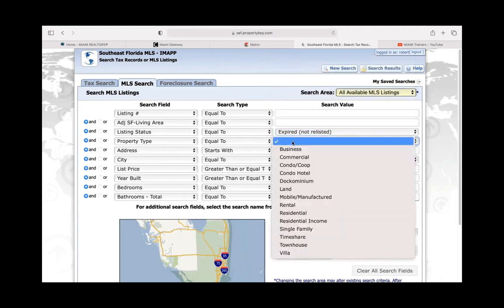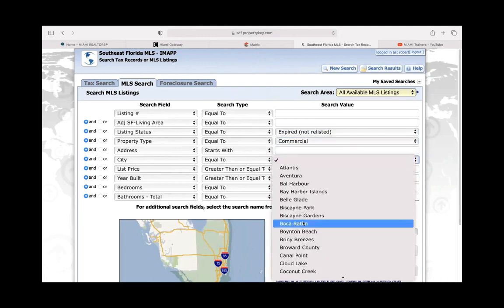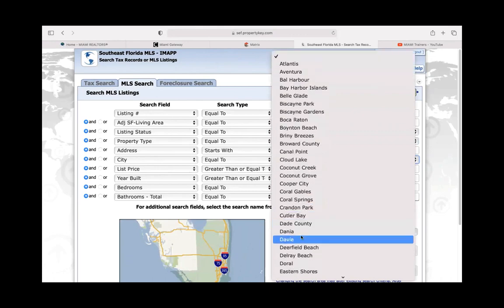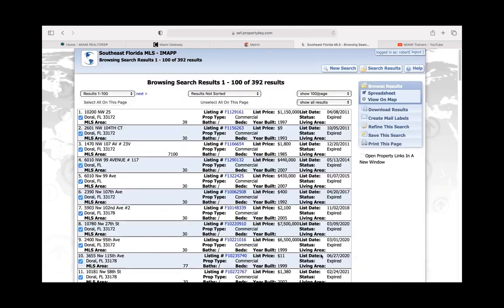Property type, we're going to go with commercial. So we're going to look here, click on commercial. In the city of Doral, let's see if there's anything in Doral. City of Doral. And then click on start search. And here we have these commercial properties that expired without entering any kind of date. So that's a lot, 392.